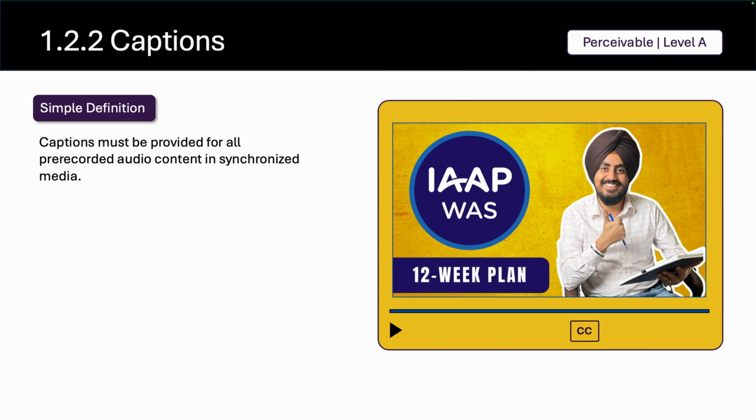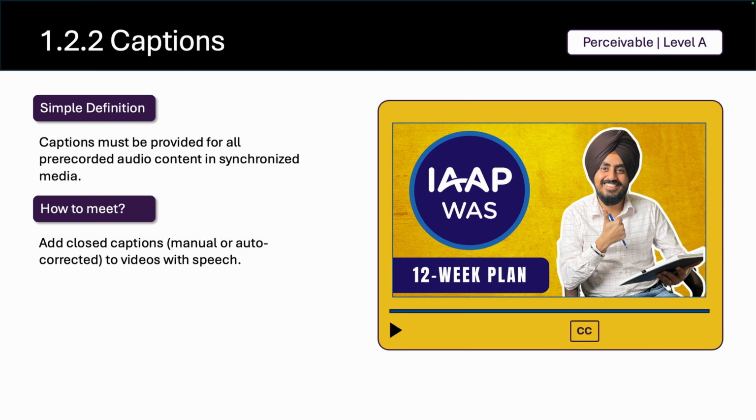The next one, we have captions. So captions must be provided for all pre-recorded audio content in synchronized media. Okay, you're not required to describe the scene to the end users, but only what is being announced as part of the audio should be part of the closed captions. Now there are two types of captions, open captions and closed captions. The one that we see on YouTube is an example of closed caption, wherein you have the control to toggle it on or off. That's why they are called closed captions.